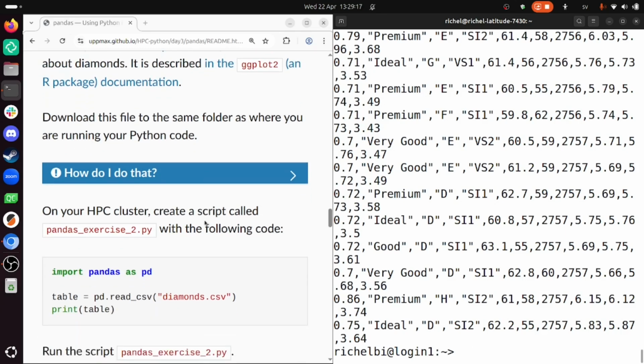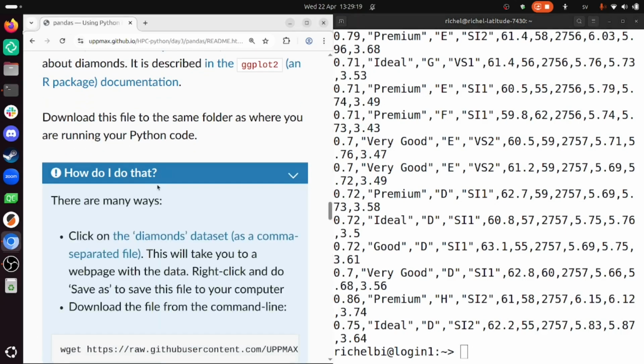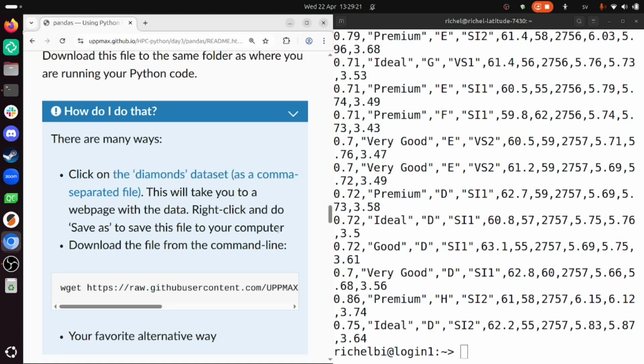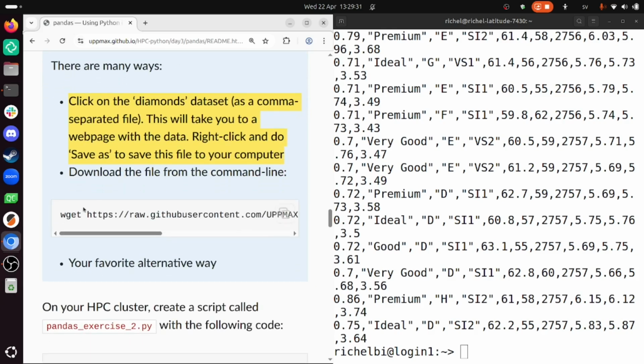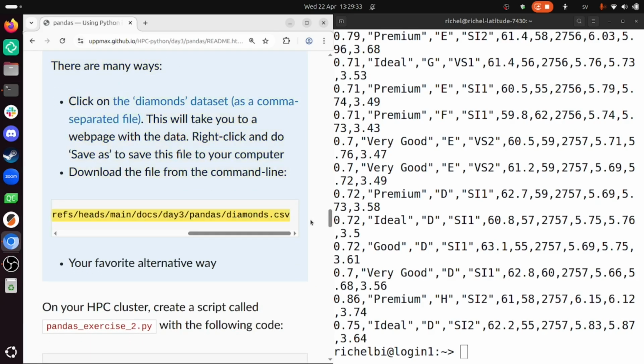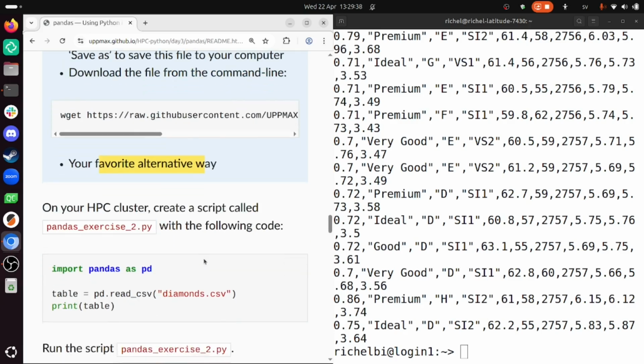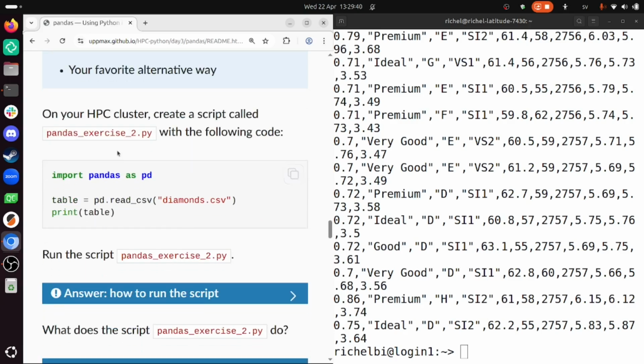Good. So we have downloaded the diamonds dataset. Let's take a look at what the answer says. Sure, you can do this in many ways. You can use a program to upload the file, or if you have a virtual environment, you can just drag and drop it. Or this is what I did, I just downloaded it. Anyway, next step, on your HPC cluster, create a script called pandas exercise 2.